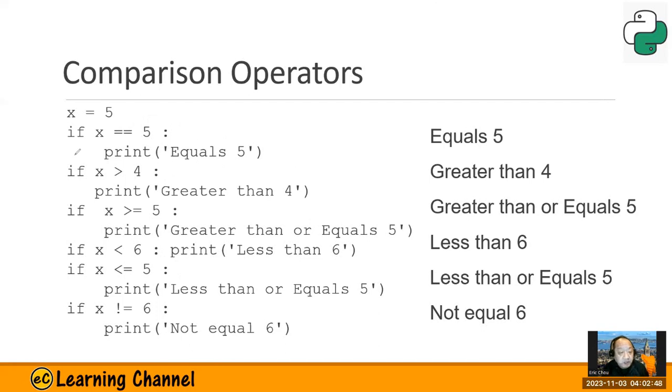And one thing you need to take care of is that there are four spaces for indentation, and then this print statement belongs to this if statement.